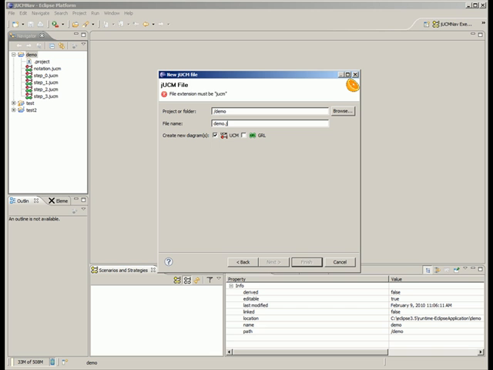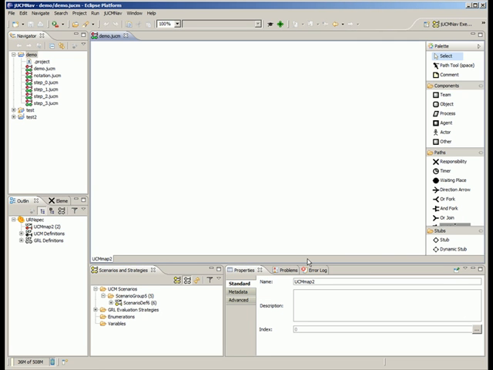I'll call this demo.jUCM. Finish. And now jUCMNav is open with my blank use case map here. I'll call this use case map top level here in the properties, and you'll see that the top level tab here has been renamed. So a use case map is a simple path.